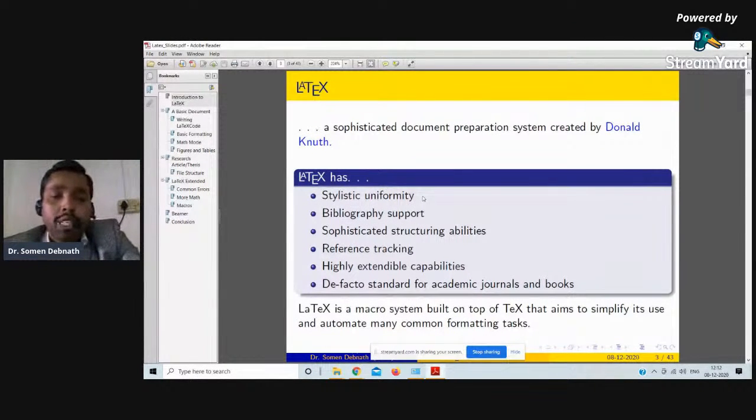Next is the availability of sophisticated structure. We can make a template using LaTeX software. Once you use that template, there is no need to think about the presentation. We just prepare our content or writing and put it there, and as per the structure it will be displayed.